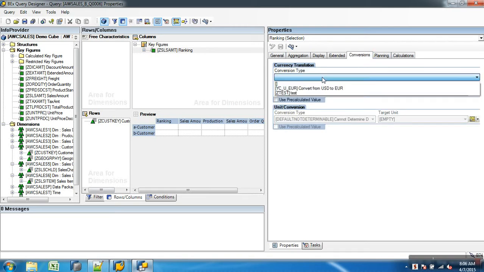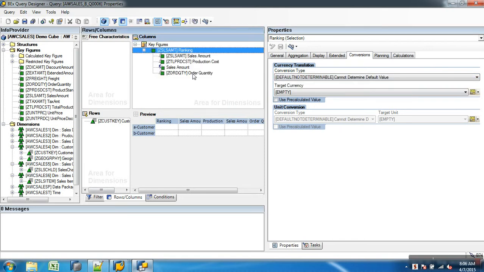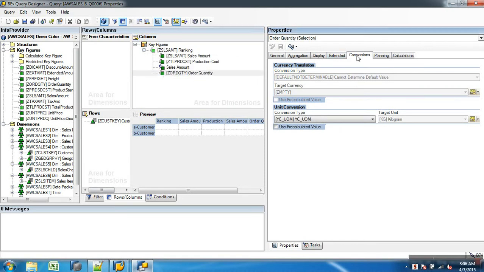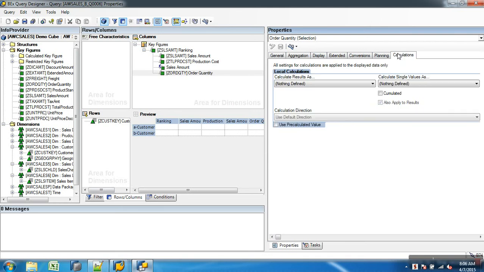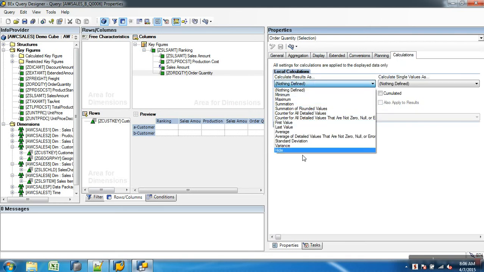Then we can use this for currency conversion. You'll get to see the conversion types, what is different in RS curve. If it is unit conversion, for quantity key figures, if you go to convert, this is enabled. You get to see all the units, what is made under the RSUOM. And this for planning and calculate this for controlling how the result has to be calculated.